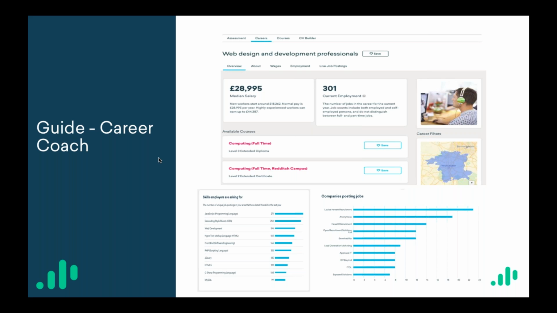So at the top of the page, you'll see data that's drawn in around wages, the number of vacancies locally, and available courses, which link to that particular profession or career. And then at the bottom, you'll see the skills employers are asking for. This is through the job posting data that we mentioned earlier on, and the companies that are posting those jobs as well. You'll also see a map on the right-hand side, which will define the area that they're looking at. And that's really quite flexible. That can be set down to district level or built up from district level.